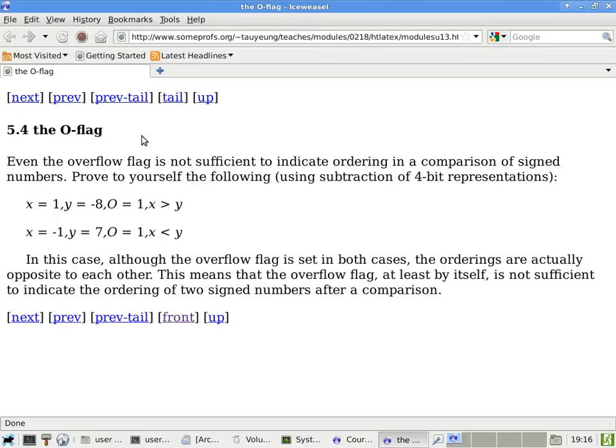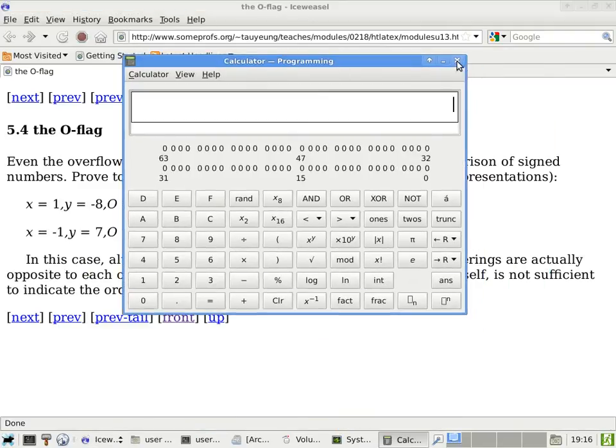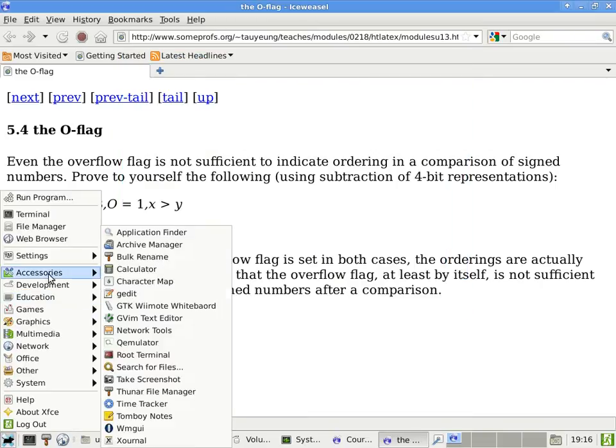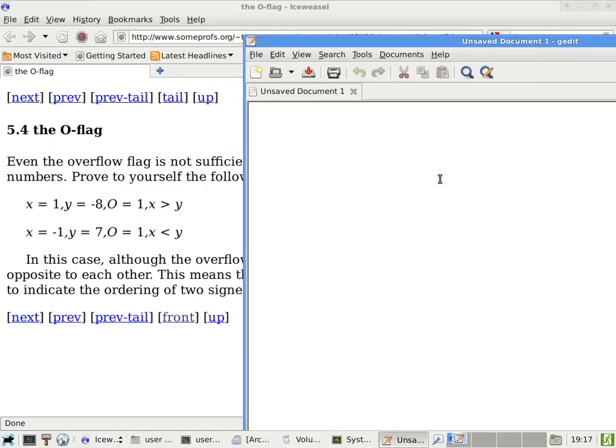Okay, let's double check, see if it makes sense that in both cases the overflow flag will be a 1. We are subtracting x from y. Okay, it's y minus x. And we'll go ahead and use a text editor to take a look at this. Not calculator, notepad. Okay, let's do the calculation. The first number is -8, and using a 4-bit representation, -8 is 1, 0, 0, 0.